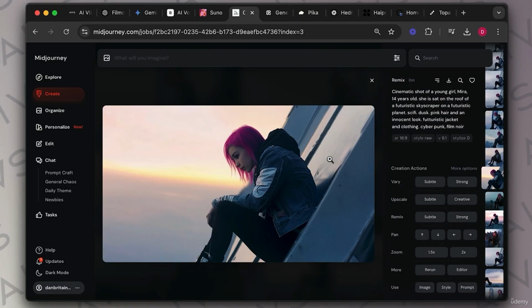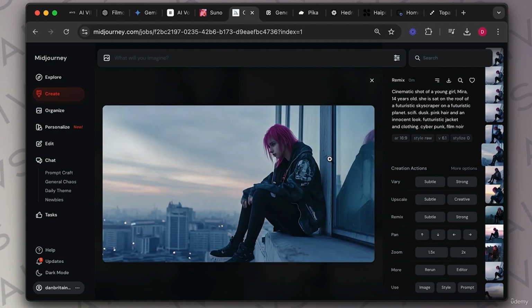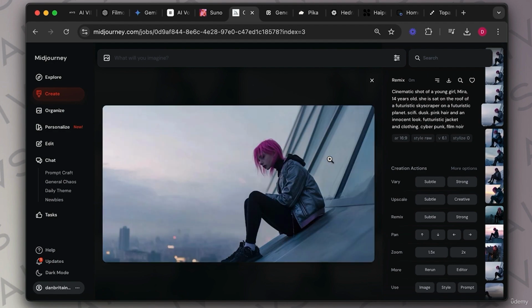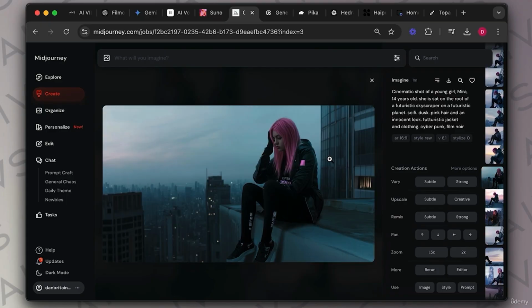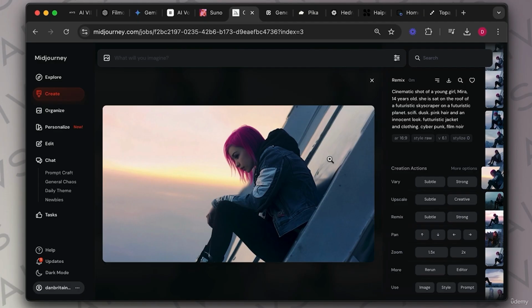Okay, here is the strong remix of this. This one, this one, this one, this one. This is the subtle. Okay, I quite like this one, you know, but you can't see the world that she's in, but we do have the establishing shot. I like these colors, I like what she's wearing, and this girl. Okay, let's download this. These are my two shots.